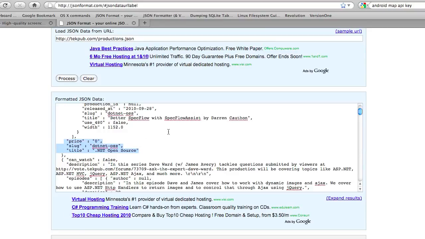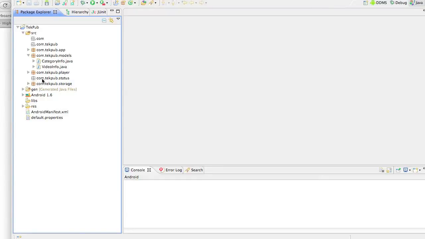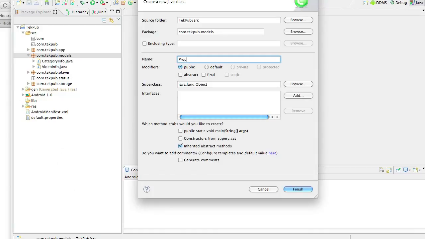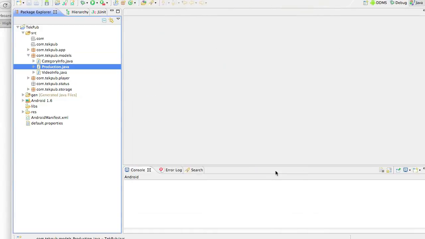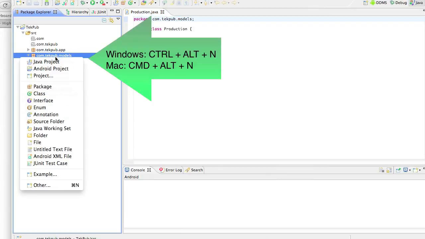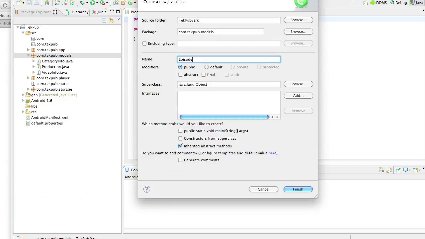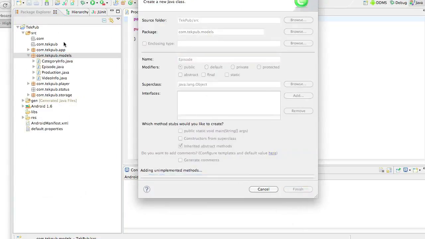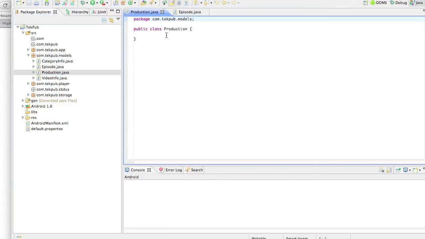And so what I'll actually do is I'll come into the Eclipse project that we have set up here, and I'll go into the models project, and I'm just going to go ahead and create a new class, and this one's going to be called just Production. I'm going to click finish because I know I'm going to need a production, and a production is going to have a list of episodes. So I'm going to create an Episode class too.